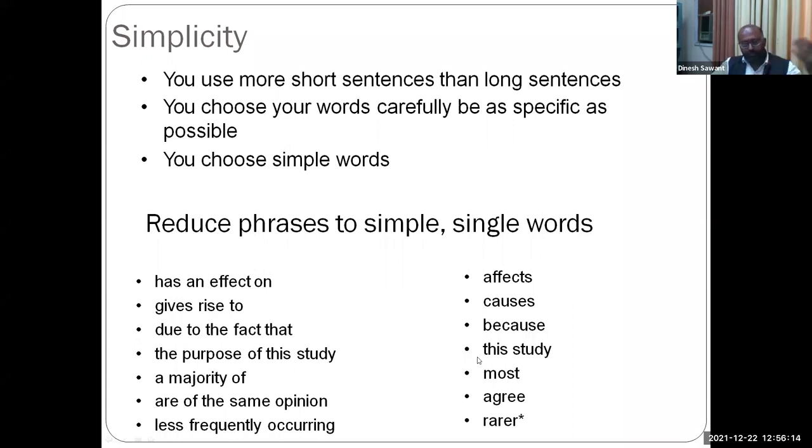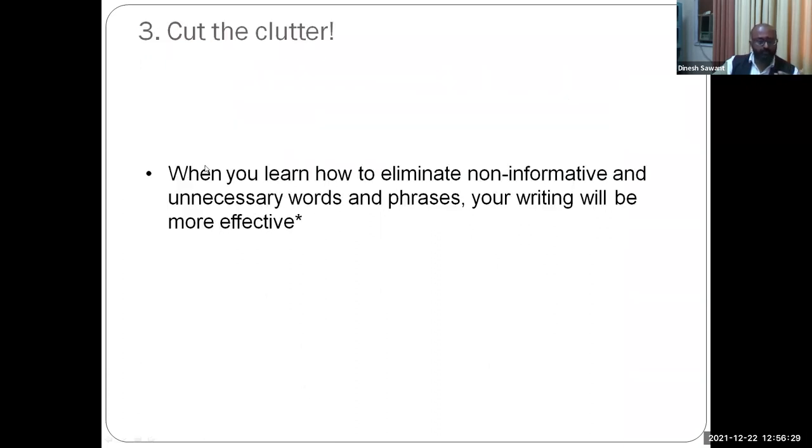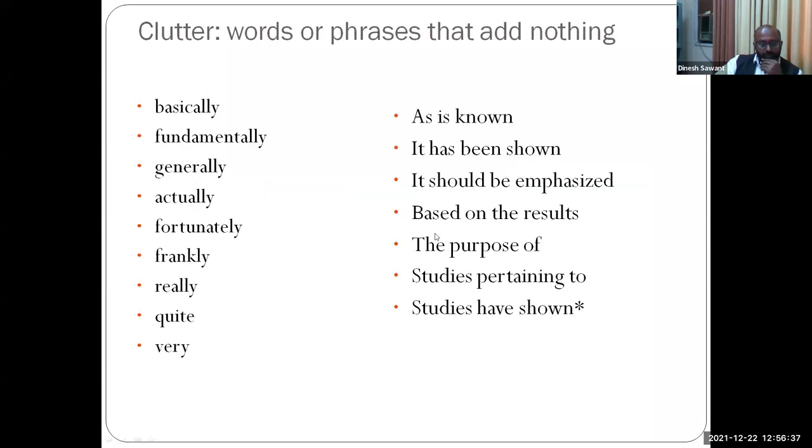For the first draft, it is fine. You can put all the details, whatever wording you want, and then try to make the sentence very concise, where you can reduce it, where you can put more scientific wording or very general wording. Now we'll see a few examples. When you learn how to eliminate non-informative and unnecessary words and phrases, your writing will be more effective.